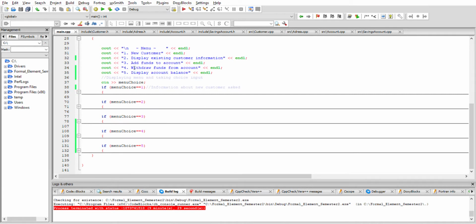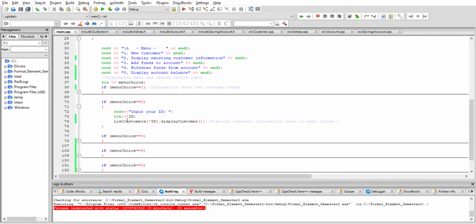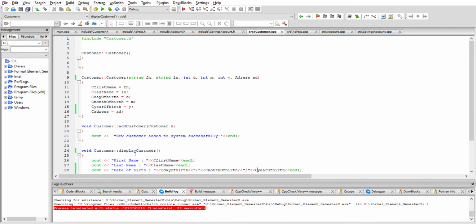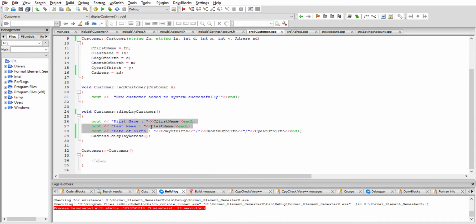If I want to display the information of a customer, I just use the display customer function in my customer class right here. So this is how it displays my customer, and it displays the address using an address function, because customer and address are linked by composition.